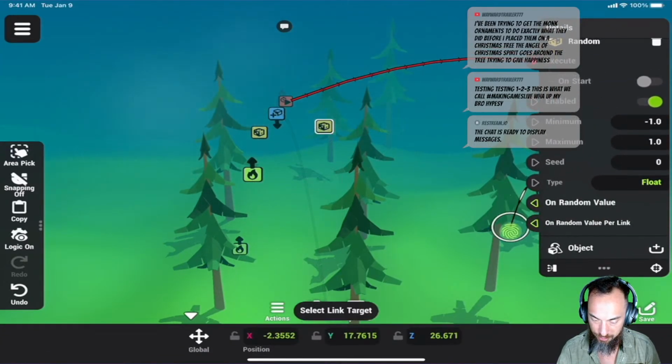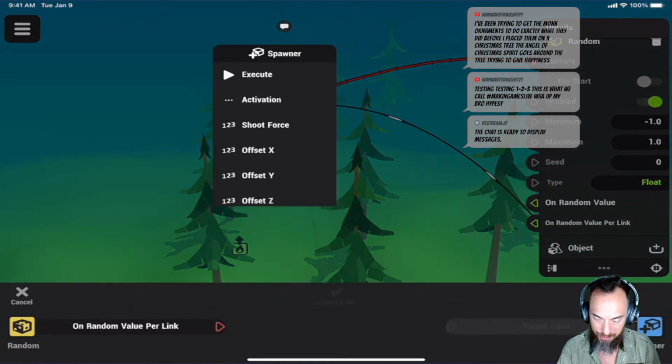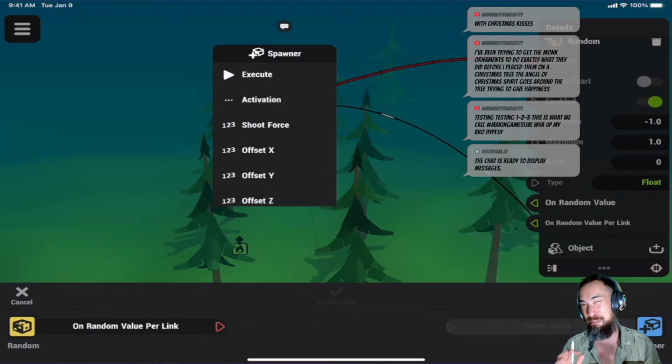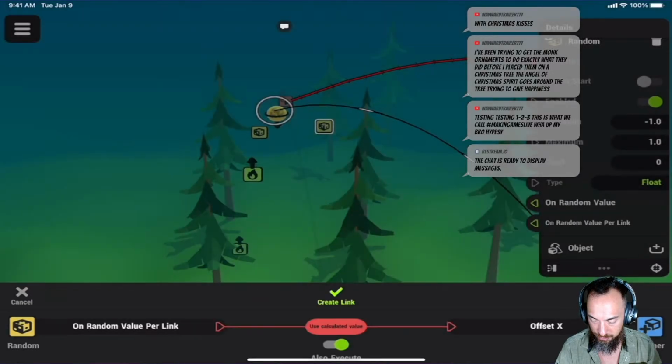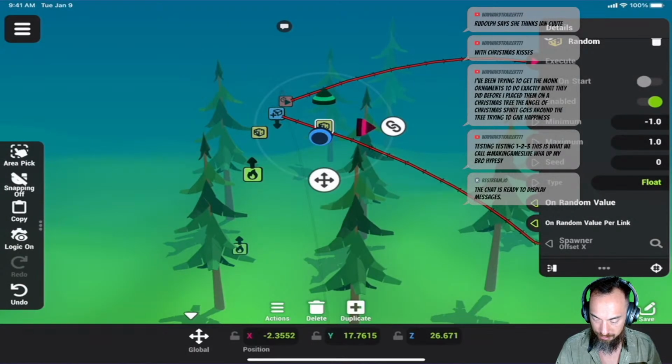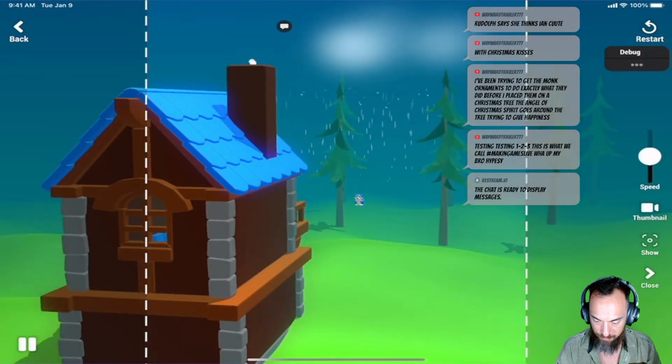Let's go ahead and do this. Attach it. And I do on random value per link because I think that does multiple random calculations. So that's my guess. Offset X. Okay, let's take a look at that.